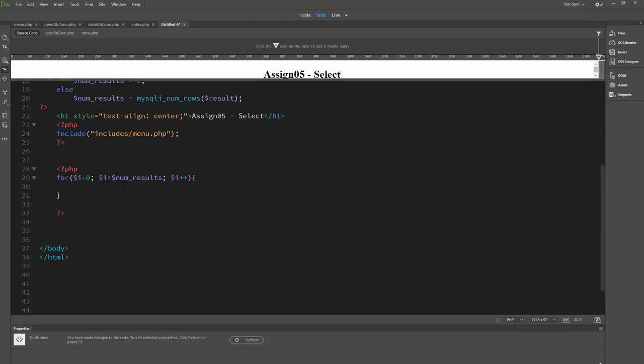Let's try that. There we go. So we've got our for header there. I equals 0, I less than num results, increment I each time through the loop. We create a new variable called row. We're getting 1 row out of that spreadsheet, 1 row out of that table.